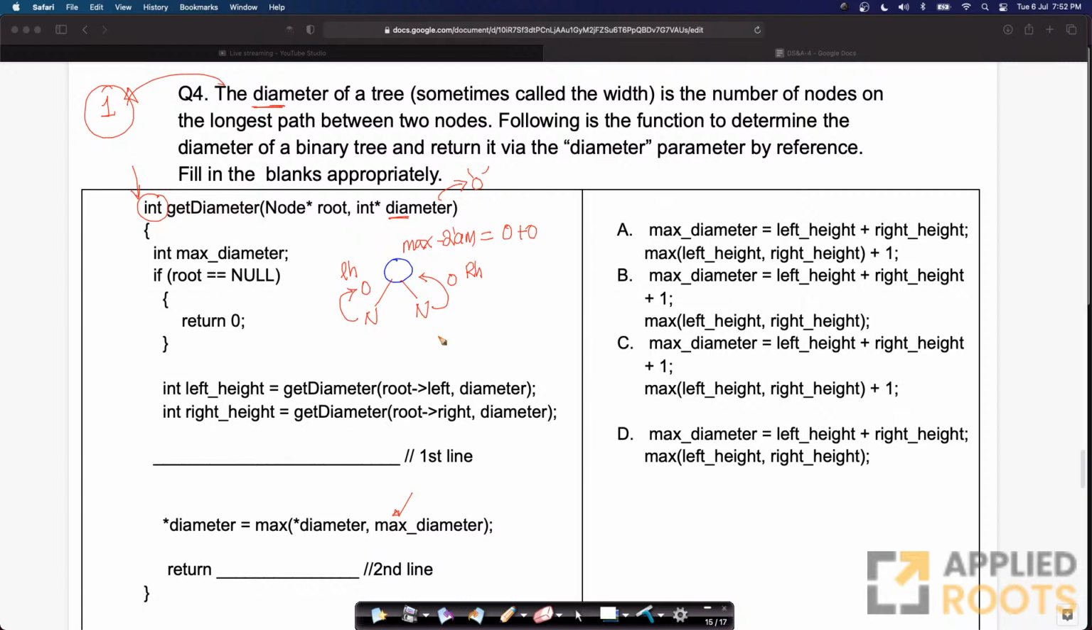Then what happens in the next step? Let me use a different color. It's getting cumbersome because of limitations of space. Then diameter will point to a 0 value. Then what will you return? What you return here doesn't matter enough, because I don't care about this return value here. I only care about what value you are placing in this memory location.